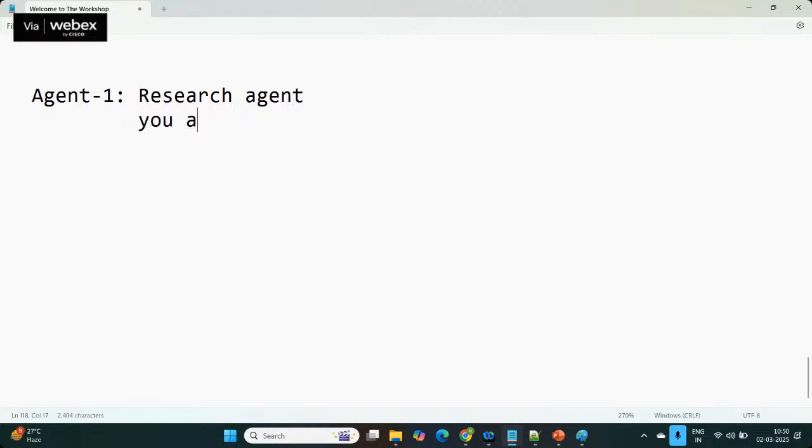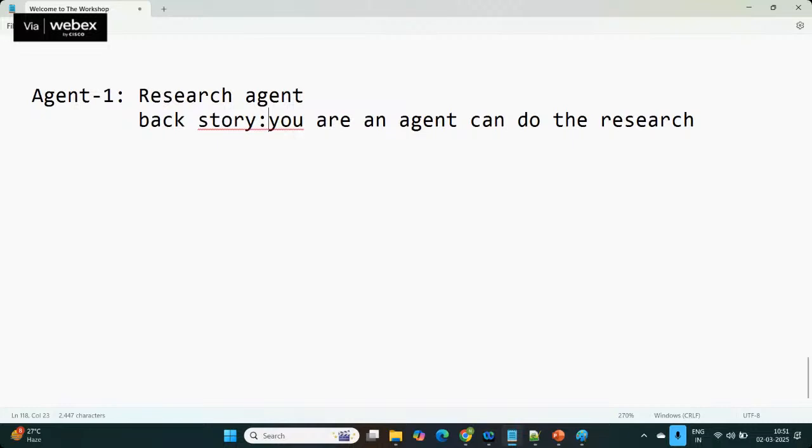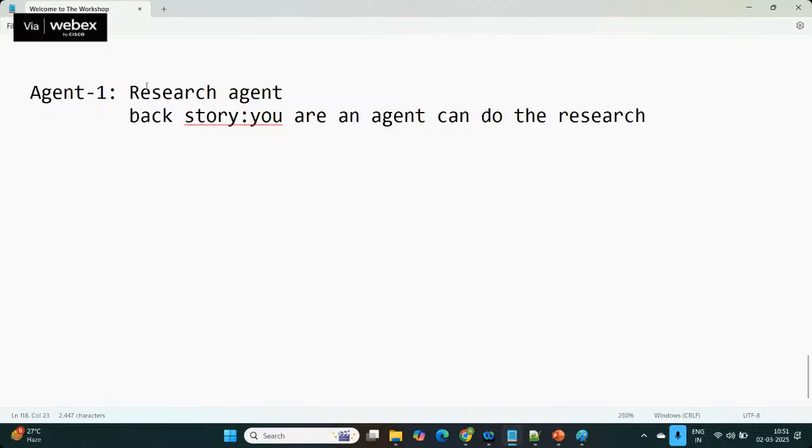You are an agent. You can do the research. I'm telling you that you are the person who will only bowl, or you can bat, or you are an all rounder. Suppose your name is research agent. You are an agent, you can do the research. That is your backstory. This is called backstory.